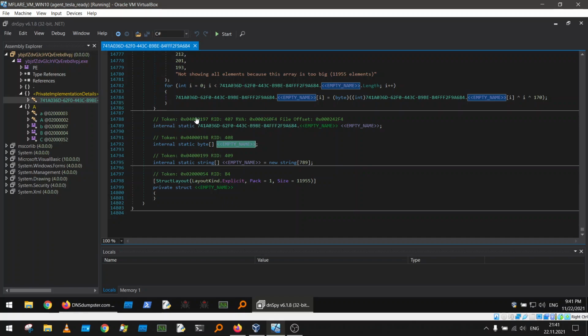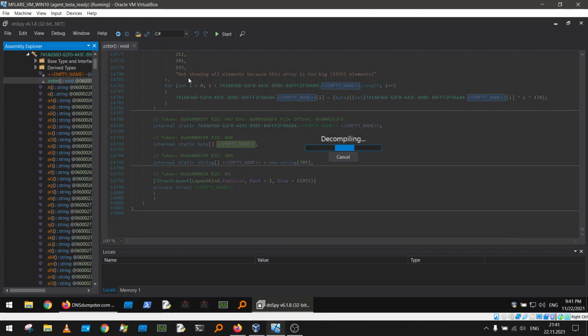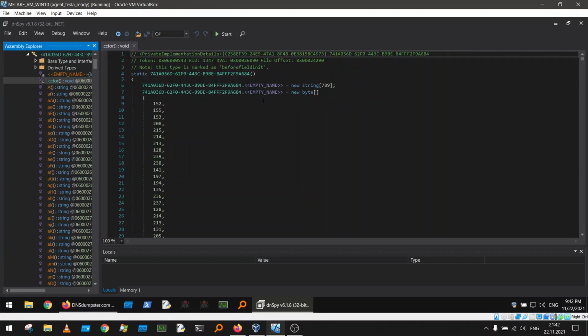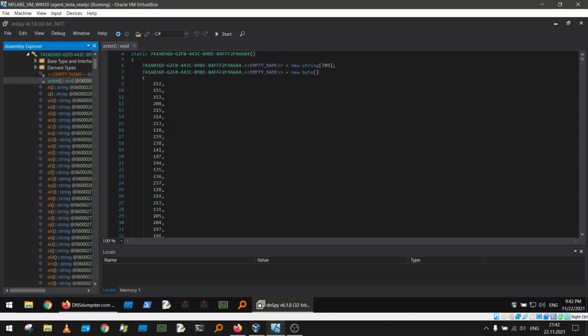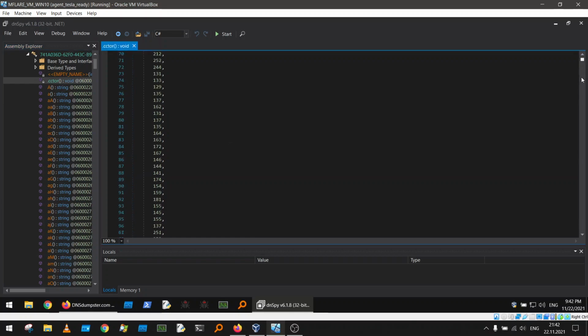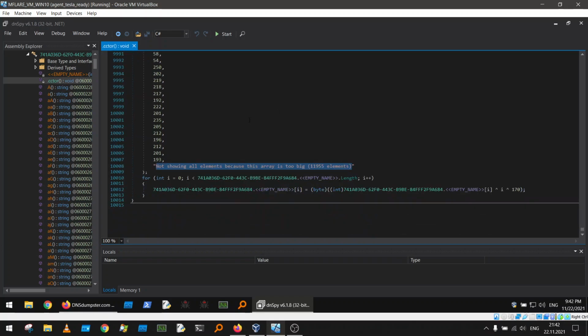If you check the class constructor, you can see that this byte variable is populated in the class constructor with many bytes. If you scroll a little down, you can see that it's trimmed because dnSpy is not showing all elements, as this array is too big. This will be a problem later, but not for now. What you can see here is the decryption of the bytes, which results in decrypted strings or a character array.